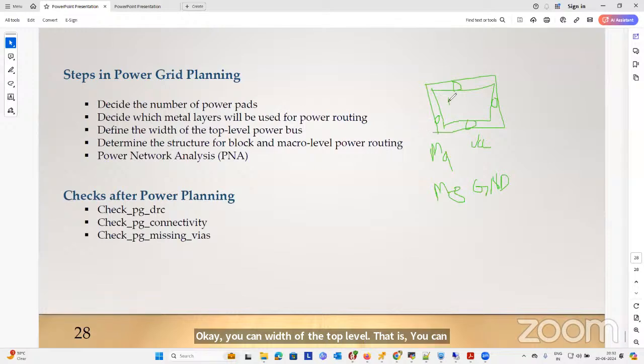Determine the structure of the block and macro level power planning. If I am having a macro, I need to design a ring for this, I need to design straps for this, and I need to connect VDD VSS. Clear? Next is power net analysis. Power net analysis means calculating how much power each and every cell or logic is consuming and how much area power we need to distribute.